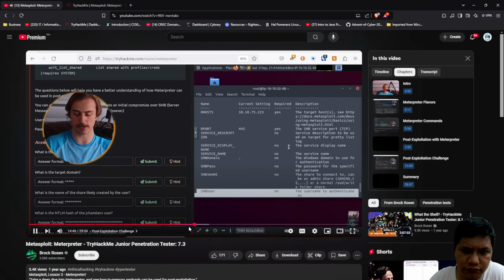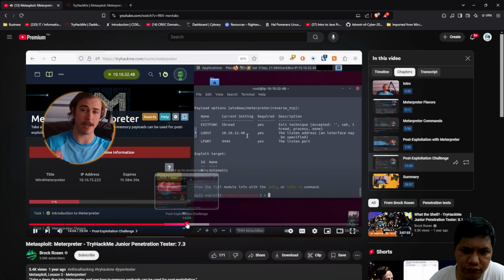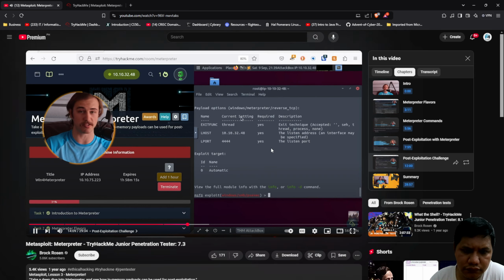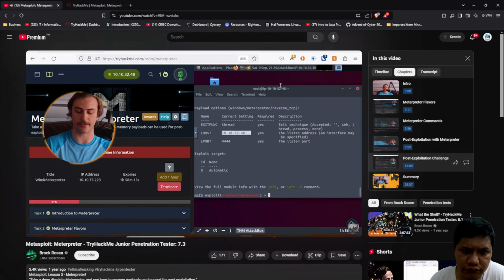If not, set the SMB username and set that right now. The IP address of the attack box is going to be the IP address at the top of the attack box right there, 10.10.32.48. Make sure it matches yours specifically.